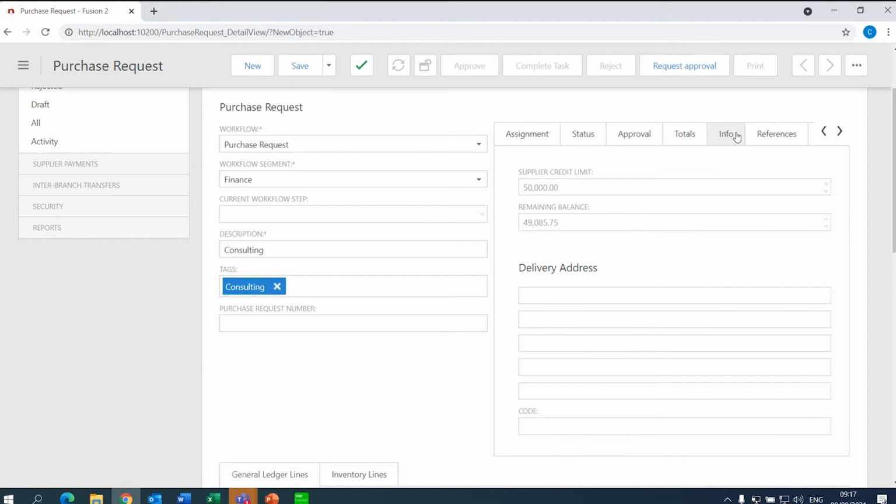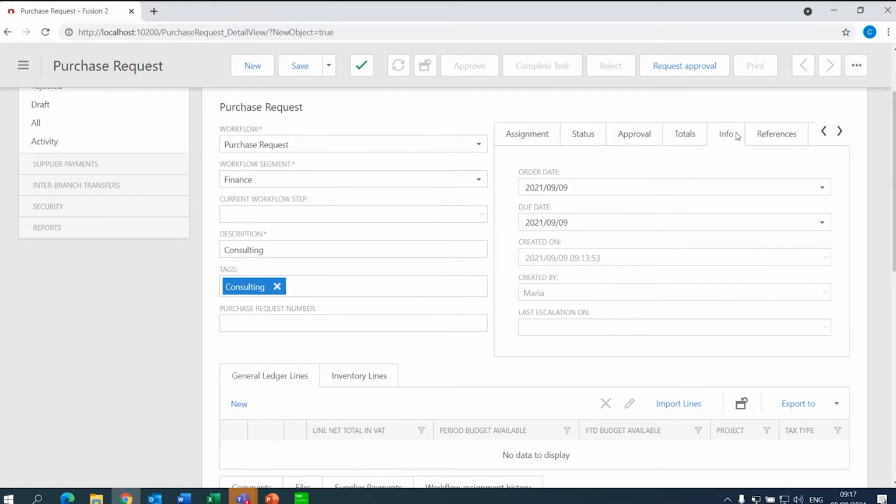I just want to go to the information tab. This allows us to put in a specific order date as well as a due date that I'm expecting the purchase to arrive. The order date will determine what the budget period is that you are looking at when we go to the general ledger side of things.